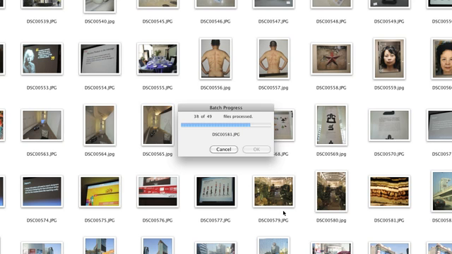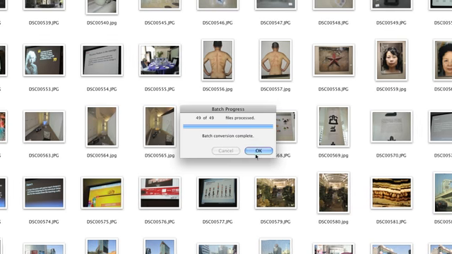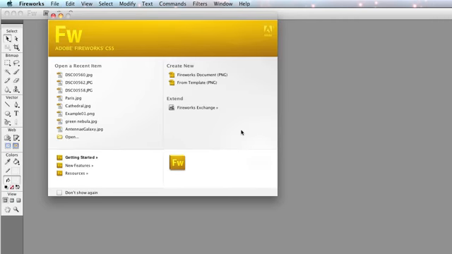You can see it's working fairly quickly here, and it's only been about a minute and a half. So this is one super fast little utility built into this application. Here we go, finished. And it's done. Click OK. And I'm returned to Fireworks.